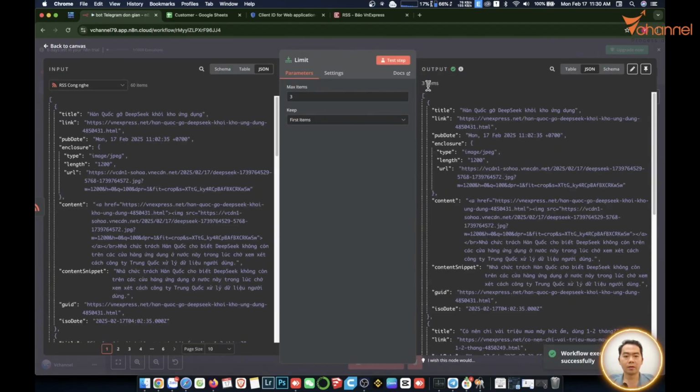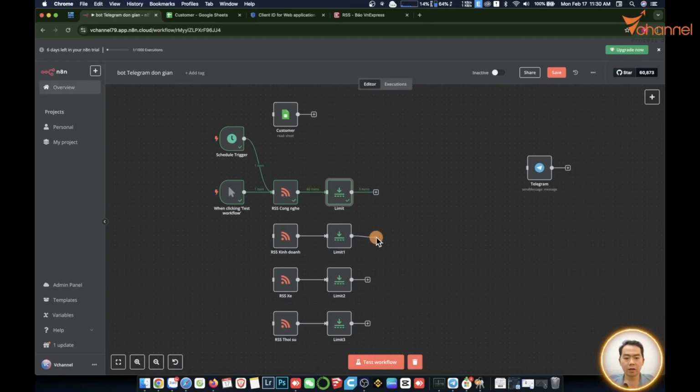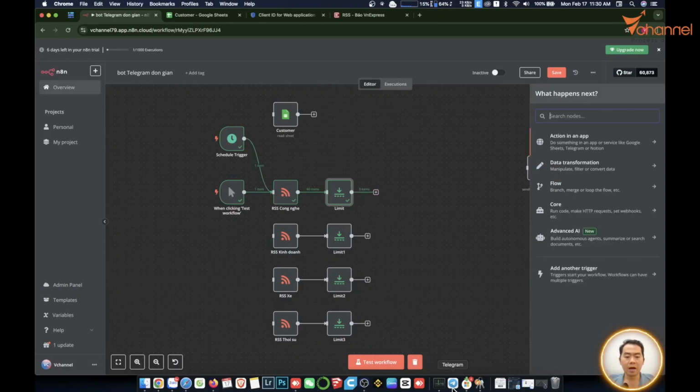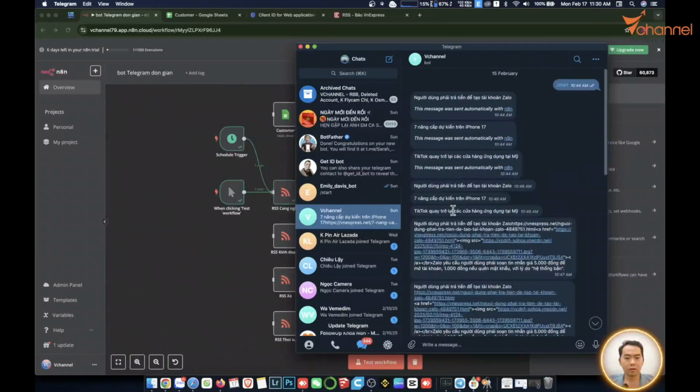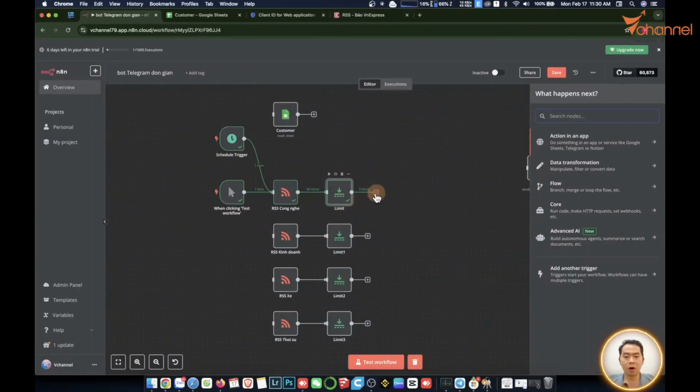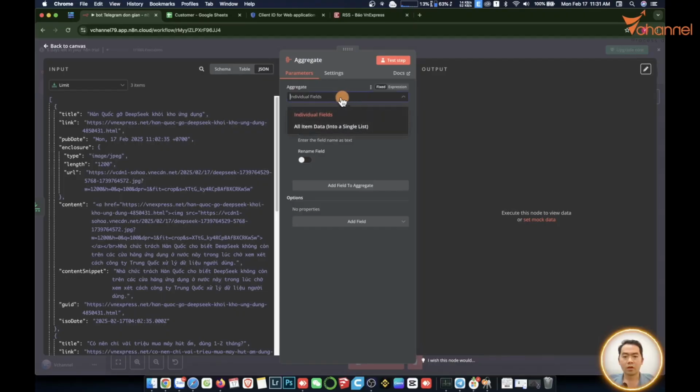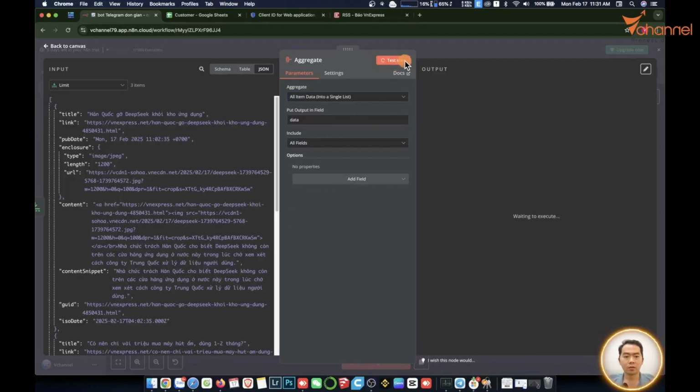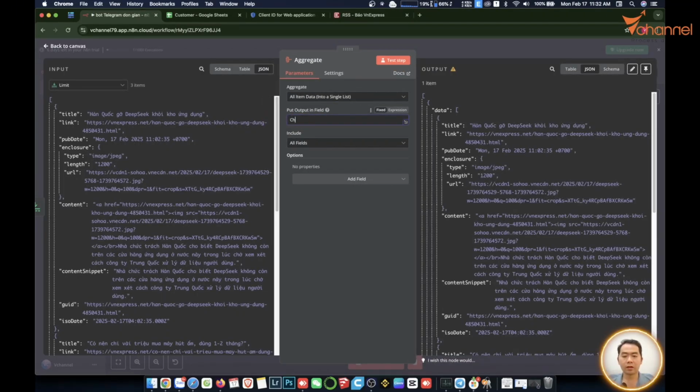There's one problem we need to solve today, and that's, instead of it going through this, it's going to be 3 news. 3 messages like this. It runs 3 times. Then now, we'll put it together with the node we just learned. That's aggregate. I chose all item here to test. I'm going to put it together and name this technology. We understand the meaning.